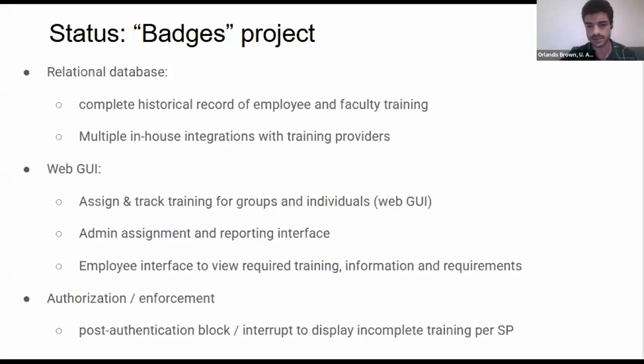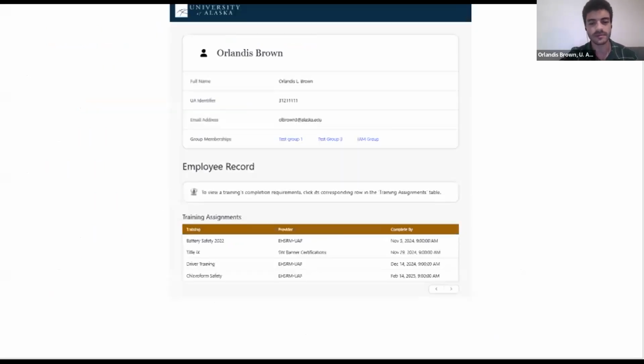So next slide, please. Oh yeah, this is just a picture of the employee record within that interface. It just shows the list of assigned trainings at that moment and when it was assigned and that sort of thing. So I'll show that later. Next slide, I think, would be the demo.